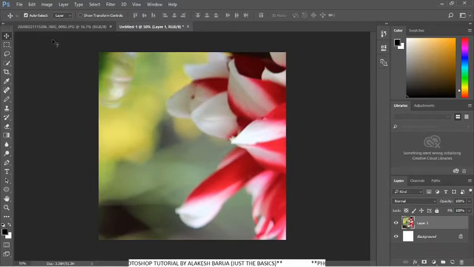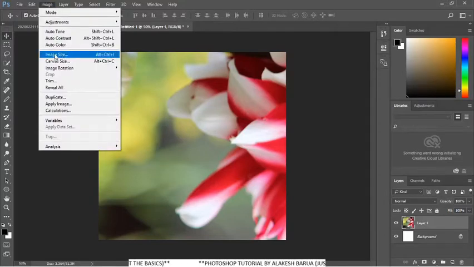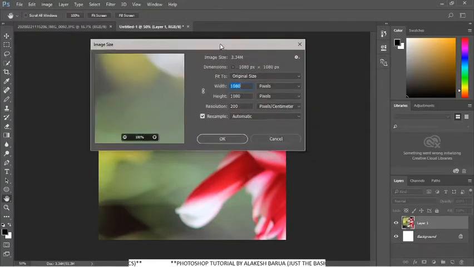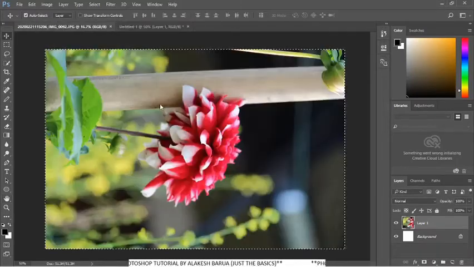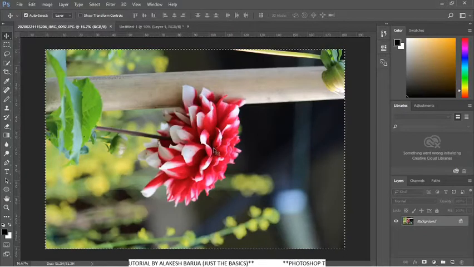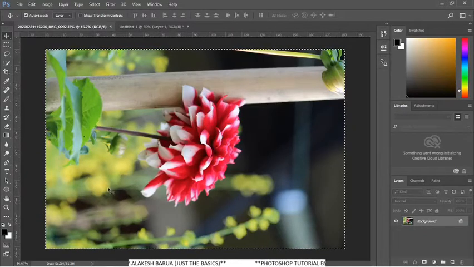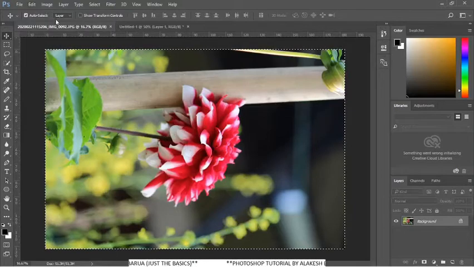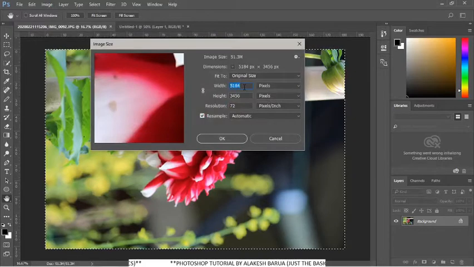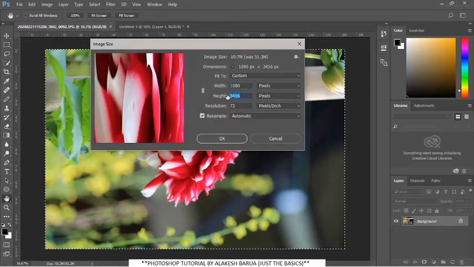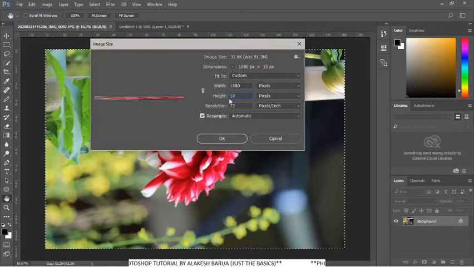So how to do that? Let me show you this one at first. You can first make sure the layer 1 is selected, image, and then click on image size. Okay, so basically if you want to decrease the size of an image, if you want to lessen the size of an image, what you can do is you can go to image, click on image size, and then let's say I want the image to be of 1080 by 1080 size.